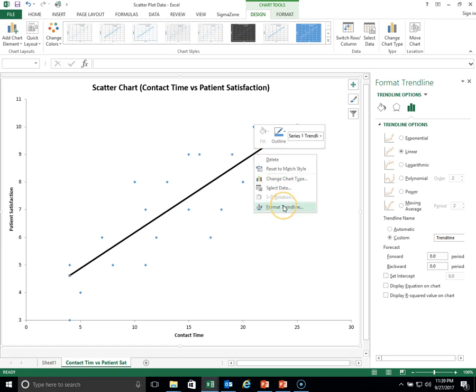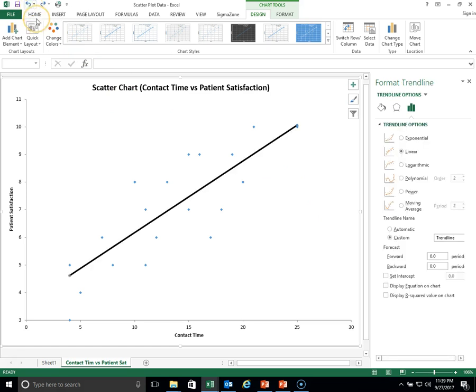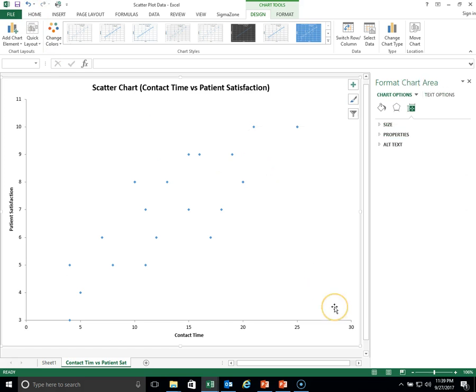Oh, I don't even have to go to format trend line. I can just delete right here. I can just delete the line directly right there. Now, if you want to bring it back, just come back up and undo what you've just done. But again, right clicking and just deleting deletes the line, and so you just have the scatter.